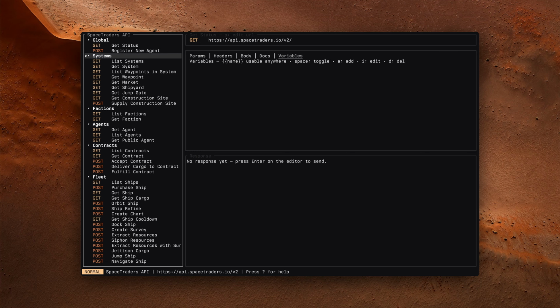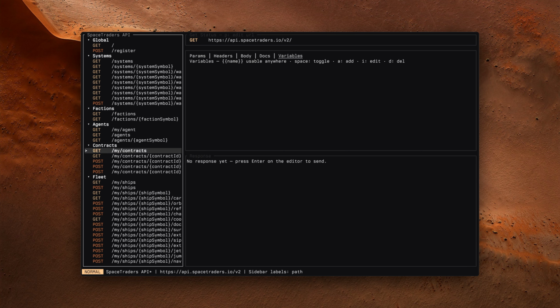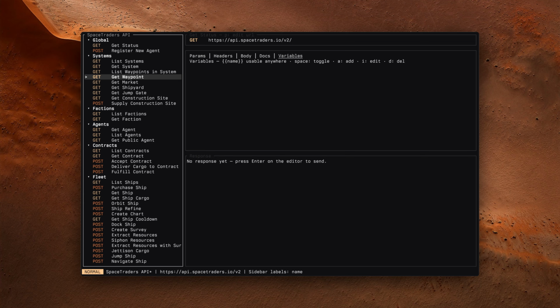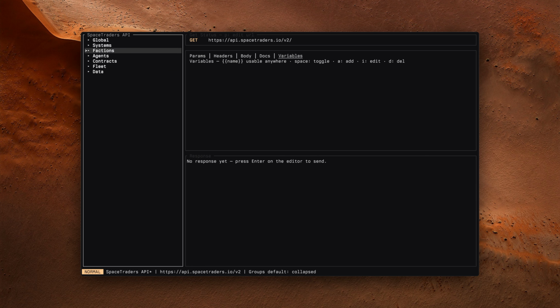For instance, there's a command to actually change the label. So you label path if you wanted to see the paths instead of the basic names that are given inside of the spec. I'm going to change that back. Label name. You can also collapse all these groups to make it a little bit easier to navigate. So I can do groups collapsed. And you can see here it's a little bit easier to navigate. And I can just hit space or enter to access any of those.